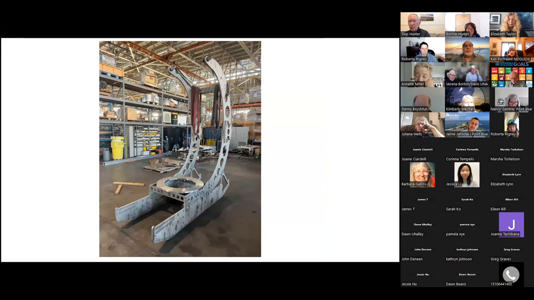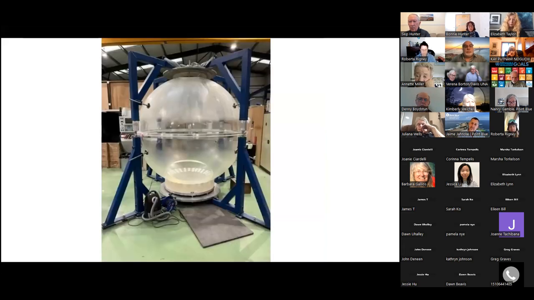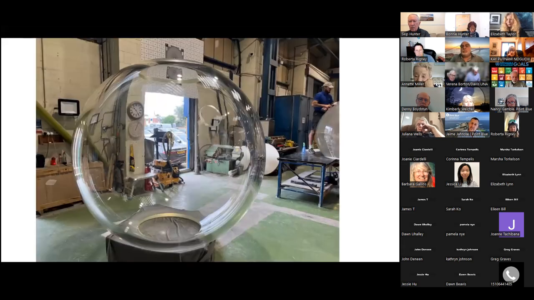Here's a system we have currently under build. This is the frame, the sea frame for the main sphere. And the sphere under build and all polished up, just about ready to put into the frame.